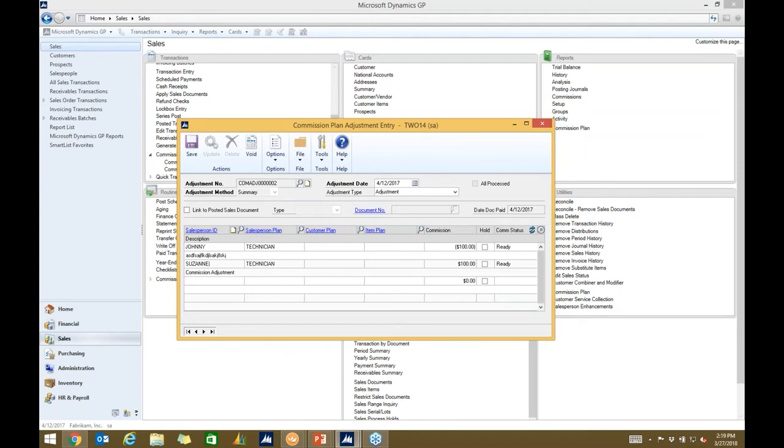So now that all of the transactions are entered and the salespeople are on the invoice as appropriate, and any adjustments have been entered, we're back where we started, at the end, where it's time to pay your salespeople.